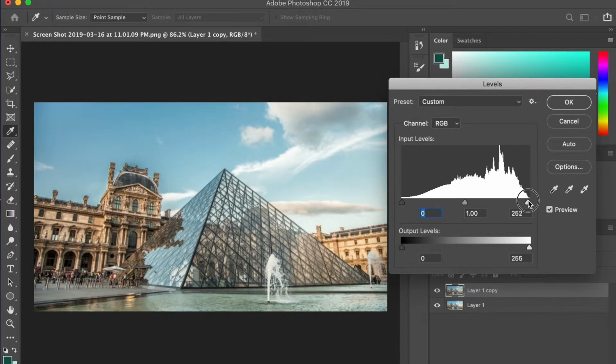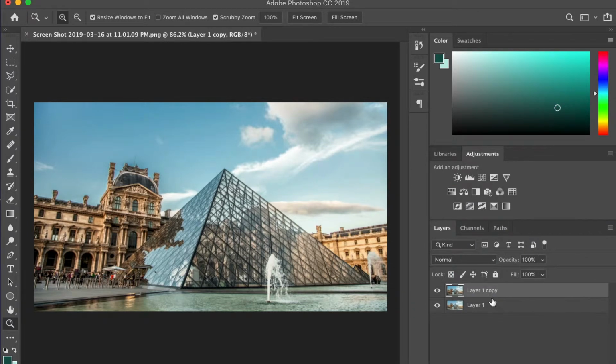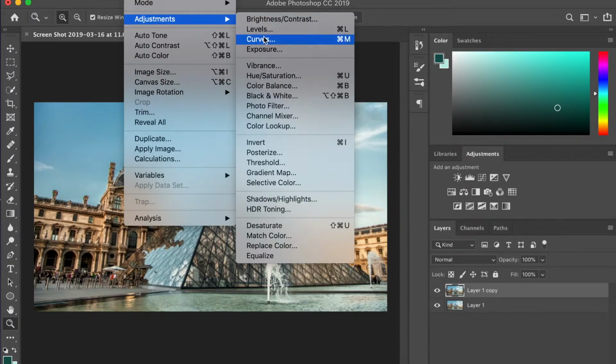I'm just cutting this. You can see that there are really low spikes, so I just want to remove them. So I just moved these arrows and pressed OK. Now you can see the difference, because the other picture looks like it has more contrast and it's brighter.